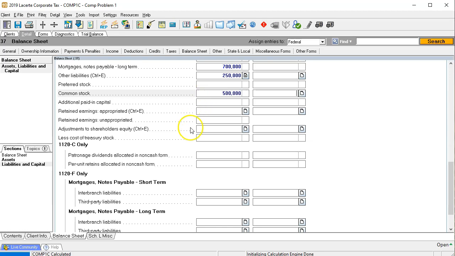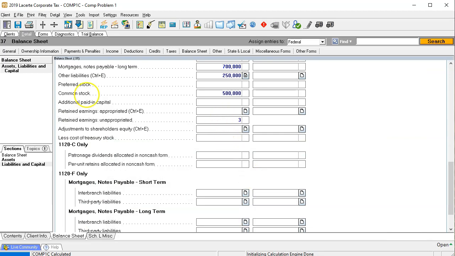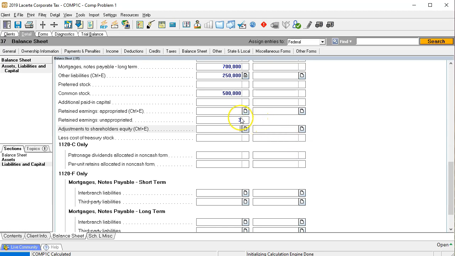There we go. And then we're going to kind of force the retained earnings down here because, again, it's the beginning balance. So beginning balance retained earnings, 3170. That's not what I was wanting to happen. So it's going to be 3170,000. There we have that.